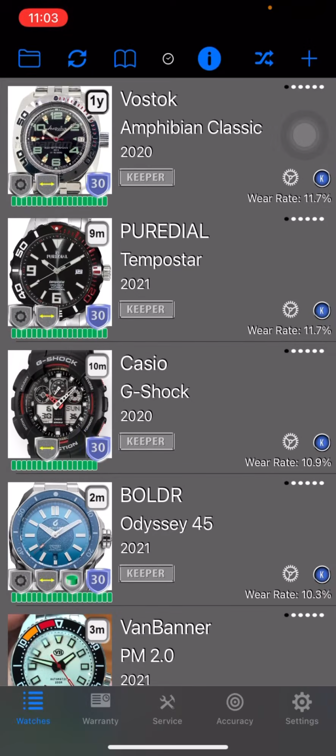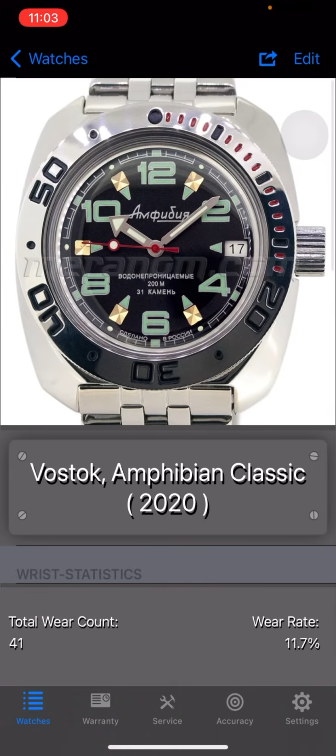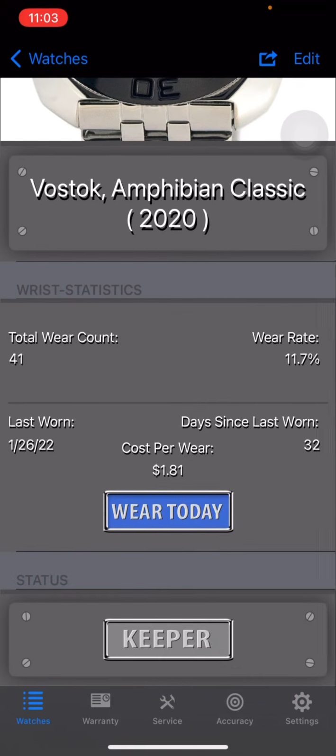So if I go into a watch now, I'll choose this Vostok. You can see all the details. You see the wear rate, and this is kind of cool. Look at this, cost per wear. So you never really think about that. Isn't that cool?